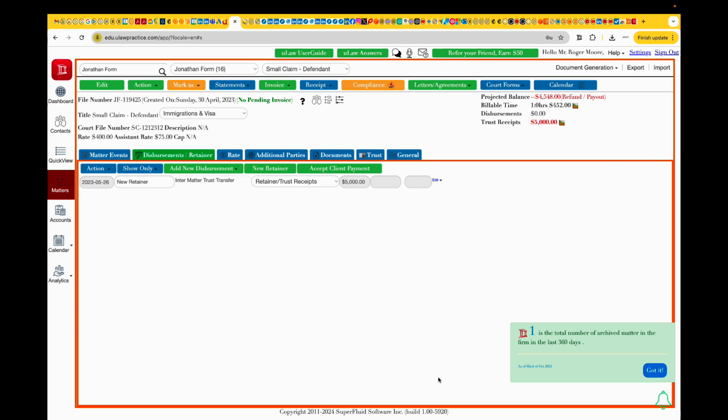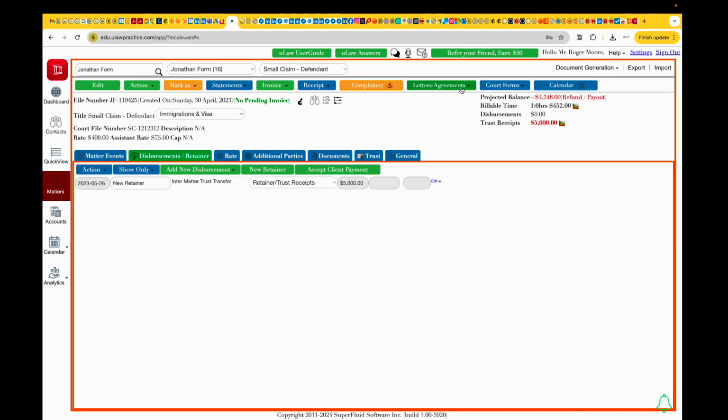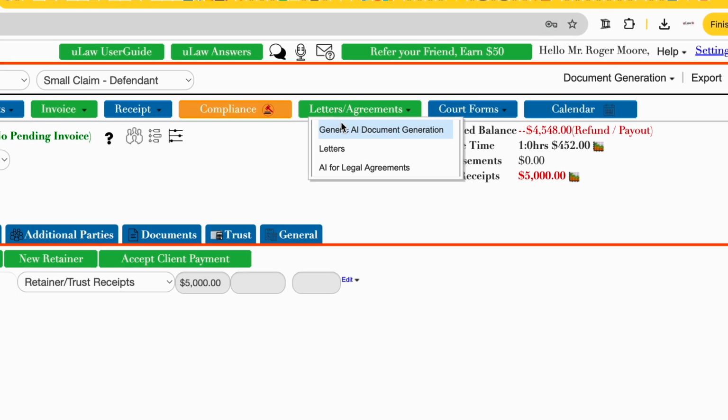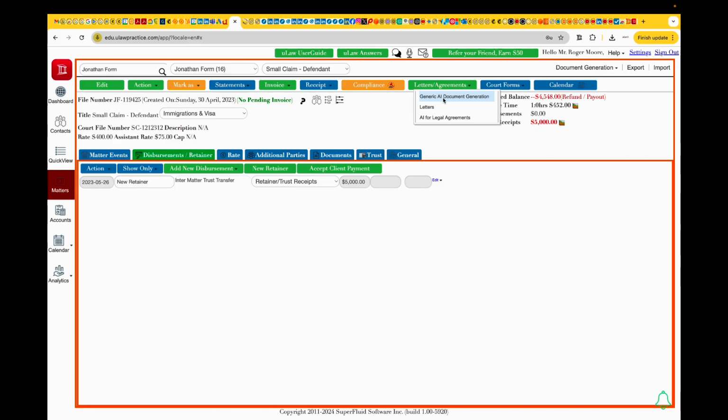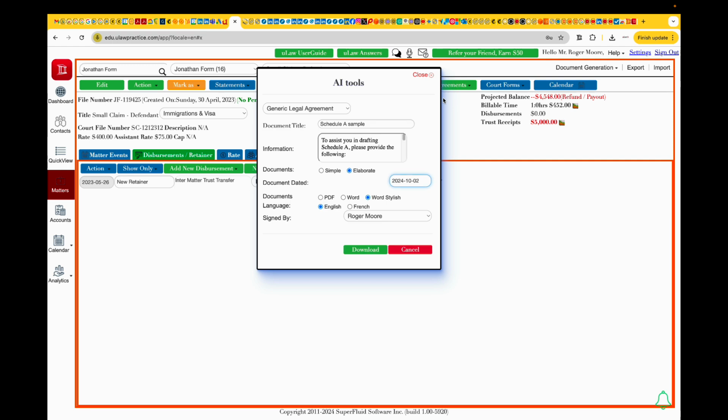A question we were asked is, we know uLaw can do document generation using AI, but can it do it for a generic document? The answer is yes. We have taken AI to the next level where we have trained our machine learning algorithms to understand legal documents to their core. If you click on legal agreement, you would see a button now called generic AI document generation. What you can do here is tell the AI what kind of document you want to generate.